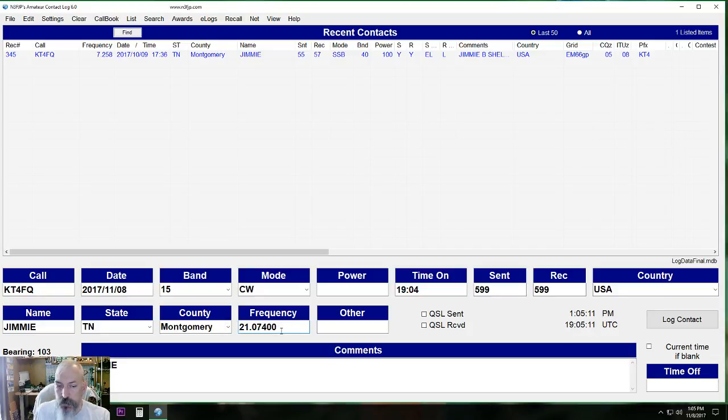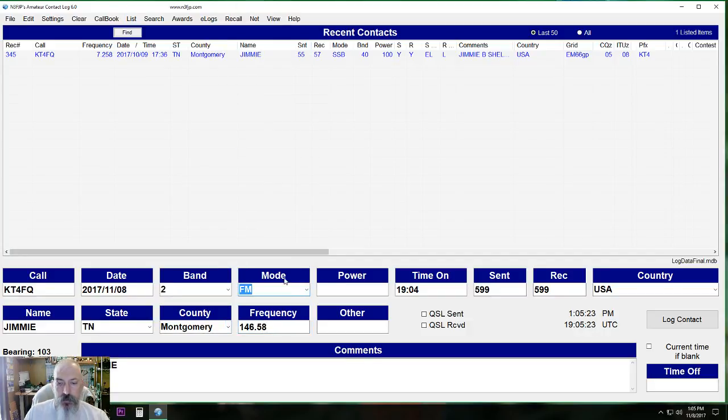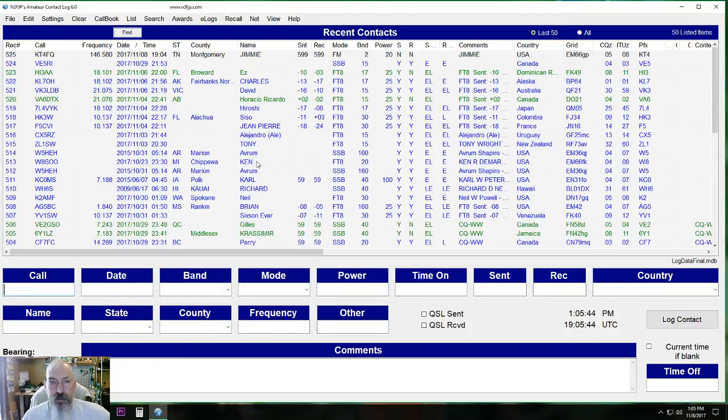Sorry, folks, what's happening is my radio's on, so my radio's taking control of my screen here. Sorry, 146.580 megahertz, and I talked to him via FM, there we go, and I was talking on 20 watts of power. It automatically puts in today's time that we started, and this is RST signal. This video is mainly for my ham radio operators. RST means how well do I hear him, how well does he hear me, what country he's in, so forth. So Tennessee. And I would hit log contact.